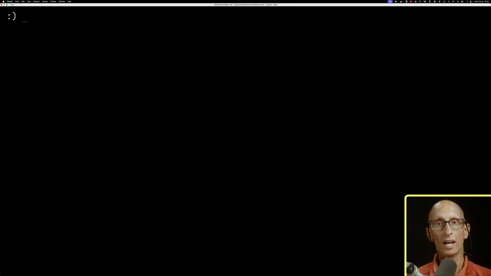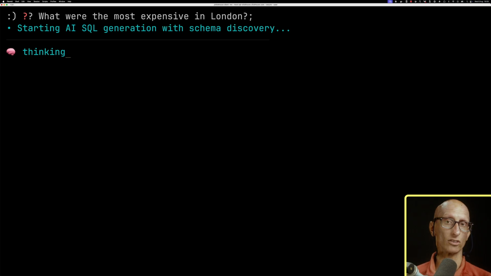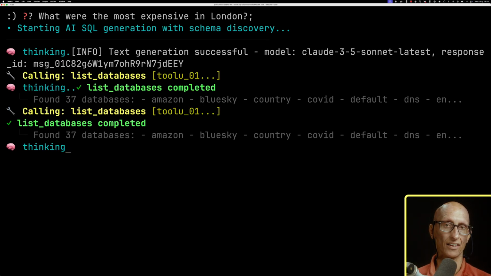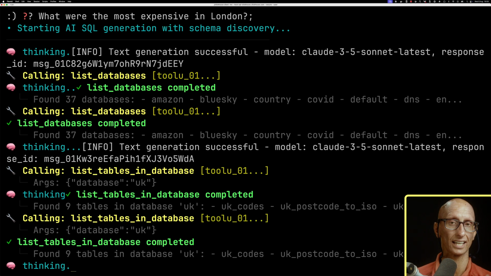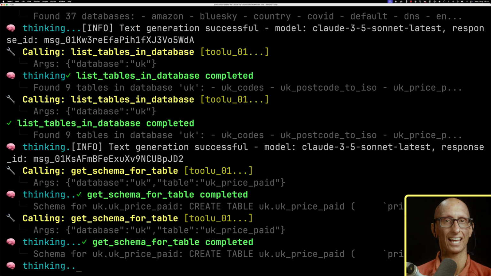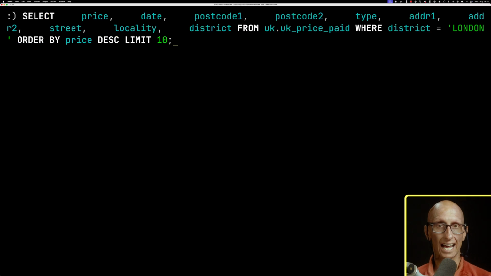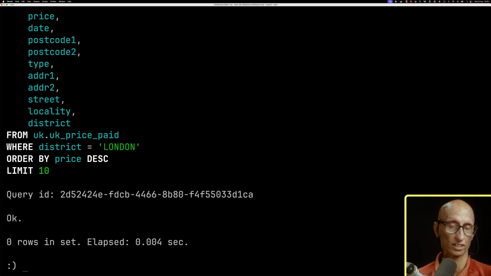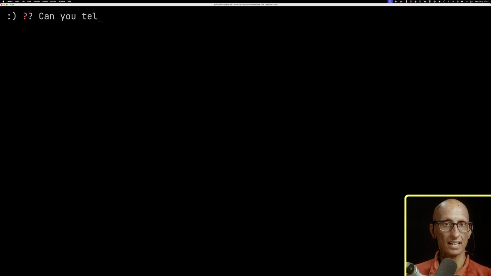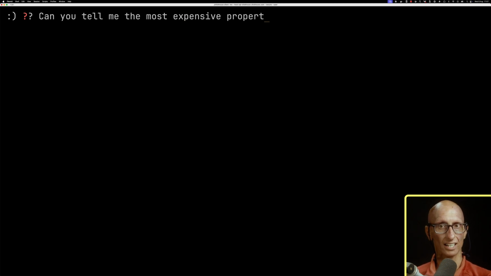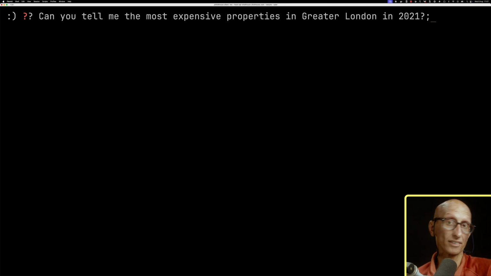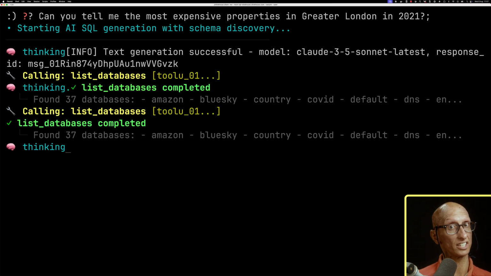Now, when using this functionality, we need to keep in mind that it doesn't remember any history of what we've asked before. So if we ask a new question about the most expensive houses in London, you can see it goes off and lists all the databases again, and then it lists the tables in the UK database again, and then it explores the schema again. And the query generated doesn't include anything about the year 2021, and it returns no results as there isn't actually a district called London. So what we need to do instead is say, can you tell me the most expensive properties in Greater London in 2021? So we're including what seems like too much context because it doesn't actually know what we've done before.